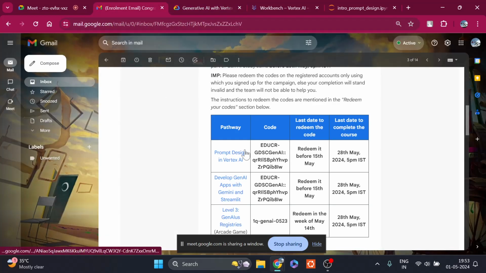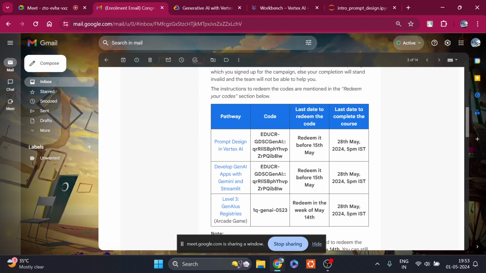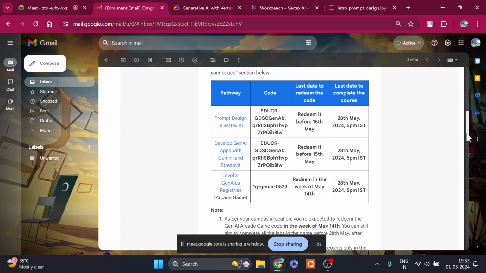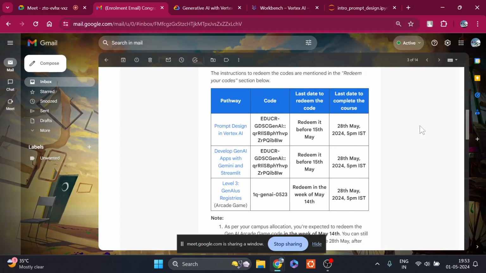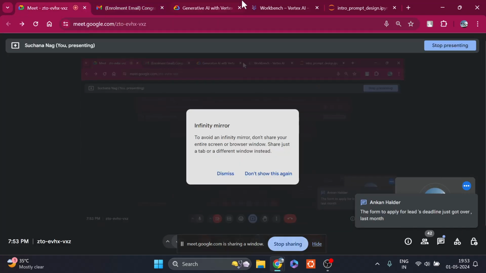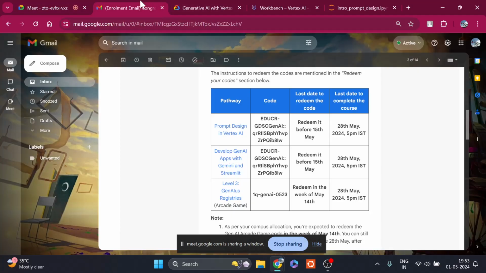Yes, and that way you get to complete all of this. This one, the level 3 arcade game, is a little different. We will cover that later in the session itself. Let me go back. Okay, do you guys have any problem with the lab thing?